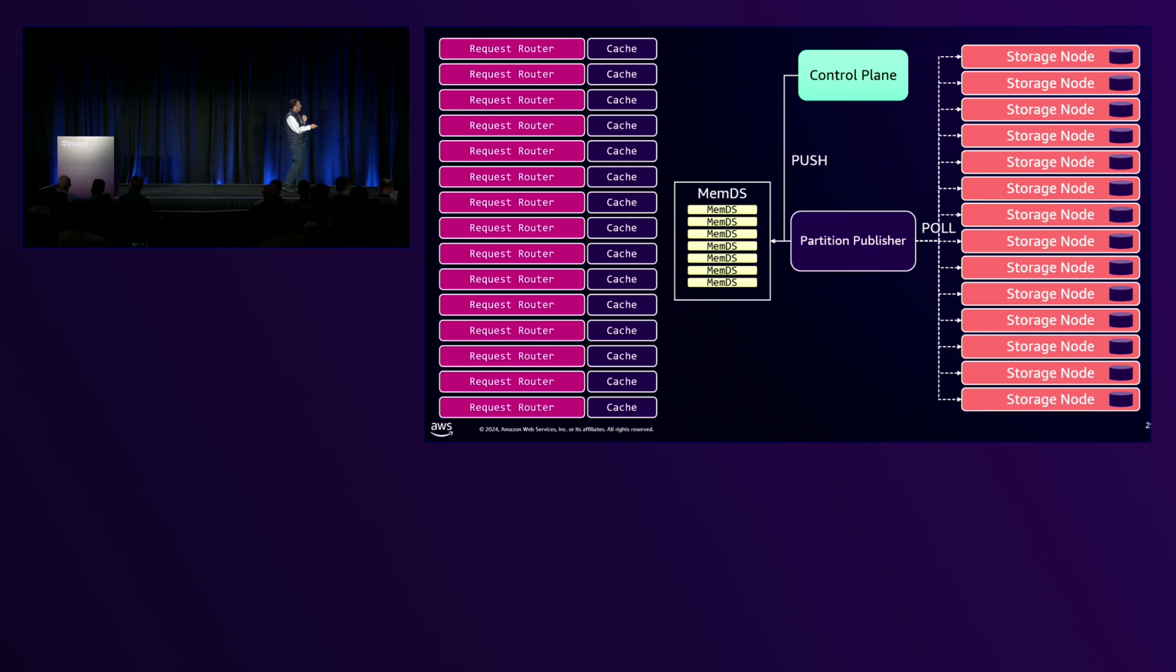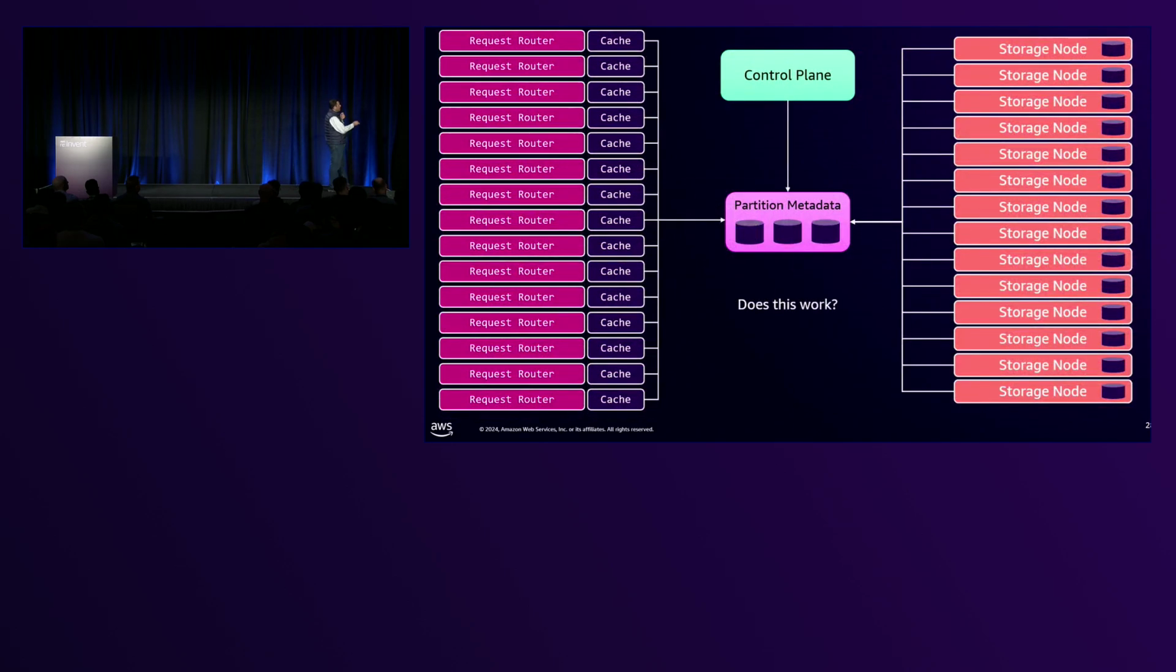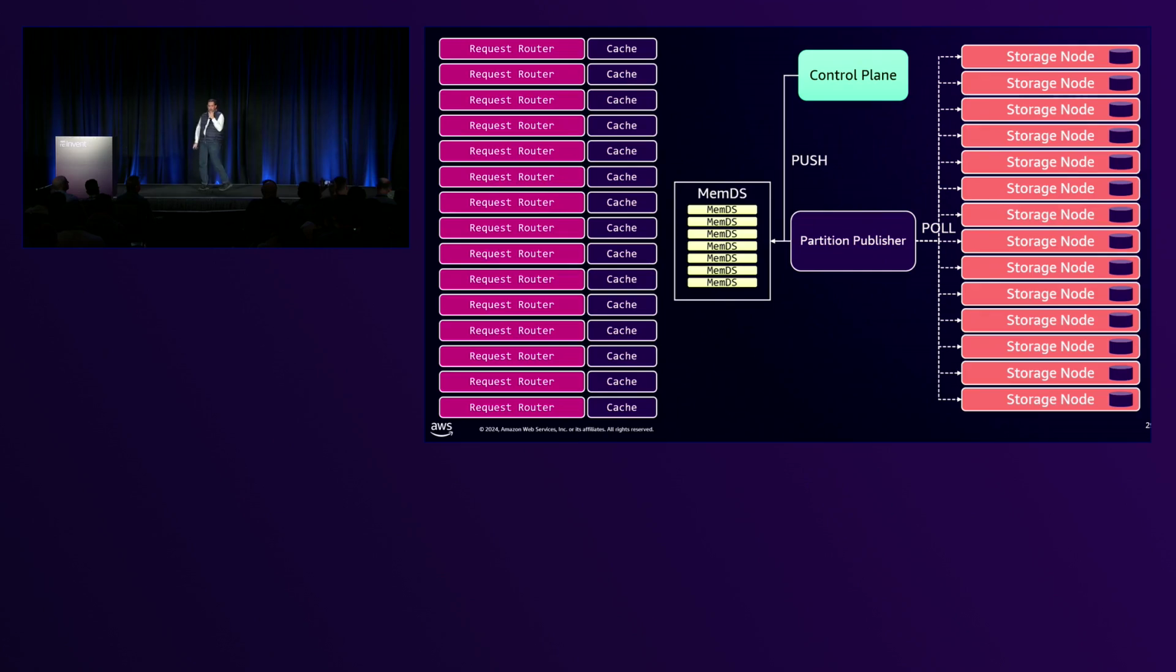And memds is a parallel database unto itself. There are hundreds of nodes which have partition metadata, and they're all almost identical, within a couple of microseconds of each other. Then we did a couple of other things. Now, if you look at the previous slide, we talked about the storage nodes updating the partition metadata whenever they did a split or a move. Yeah, we don't want all that, so we added this new component called a partition publisher.